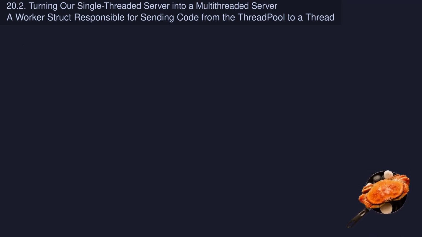In thread pool new, use the for loop counter to generate an ID, create a new worker with that ID, and store the worker in the vector. If you're up for a challenge, try implementing these changes on your own before looking at the code in listing 20-15. Ready? Here is listing 20-15 with one way to make the preceding modifications.